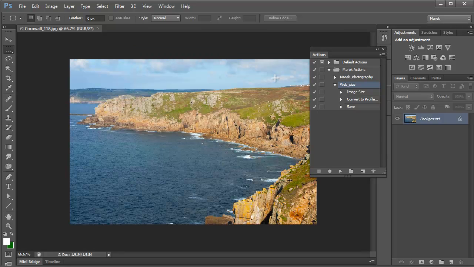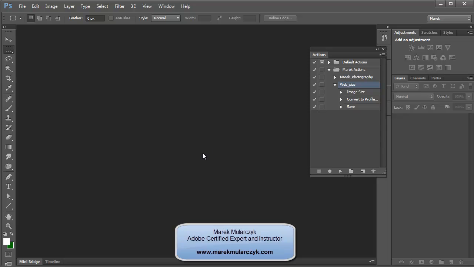As simple as that. That's how you can run an action on a whole batch of images in Photoshop.